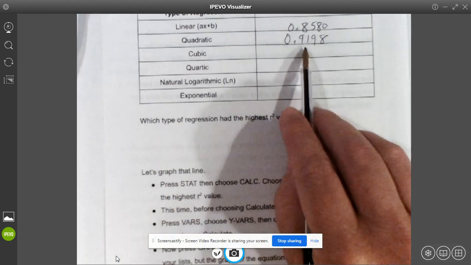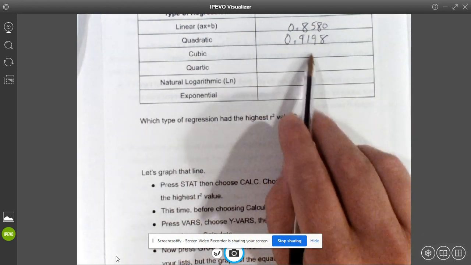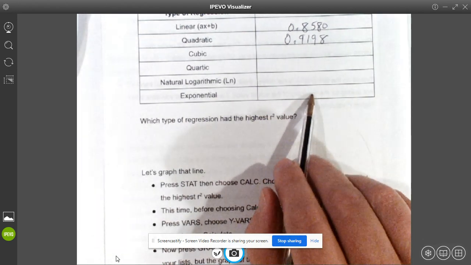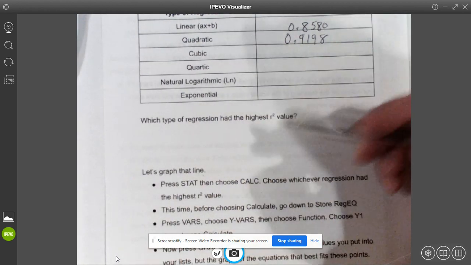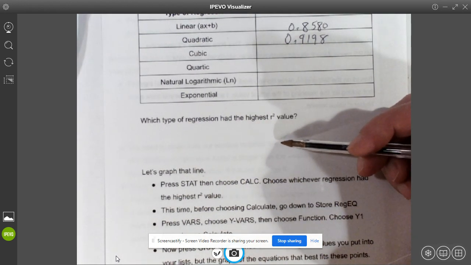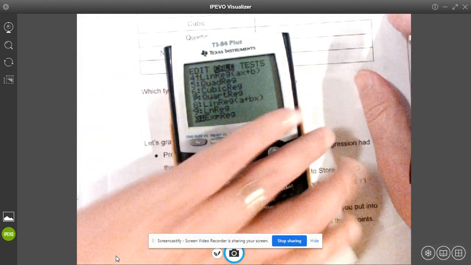Now again, I'm going to do it for my quadratic just because that's the highest one I have so far, but I'm pretty sure there is one higher than a quadratic once we get here. But once you determine which one has your highest R squared value, we're going to graph that line. Okay, so here's how we go about doing that.